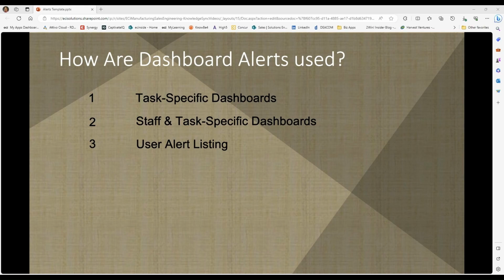Next is staff and task-specific dashboards. This is a display of information that pertains to a specific user and their tasks, such as my clients' overdue invoices or my activities for today. And finally, user alert listing. This is a display of all alerts for all business conditions that apply to a specific user. For example, my alerts.